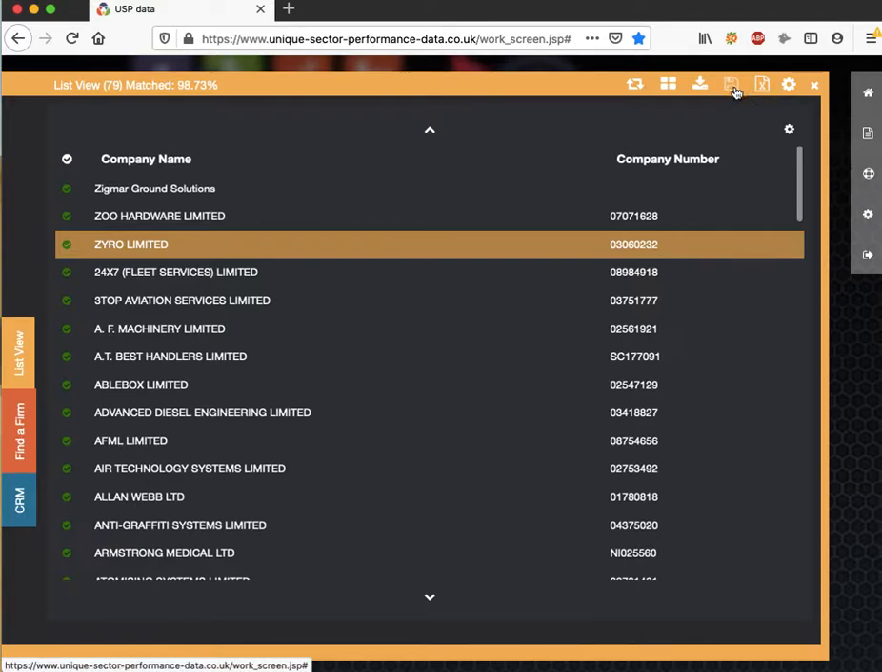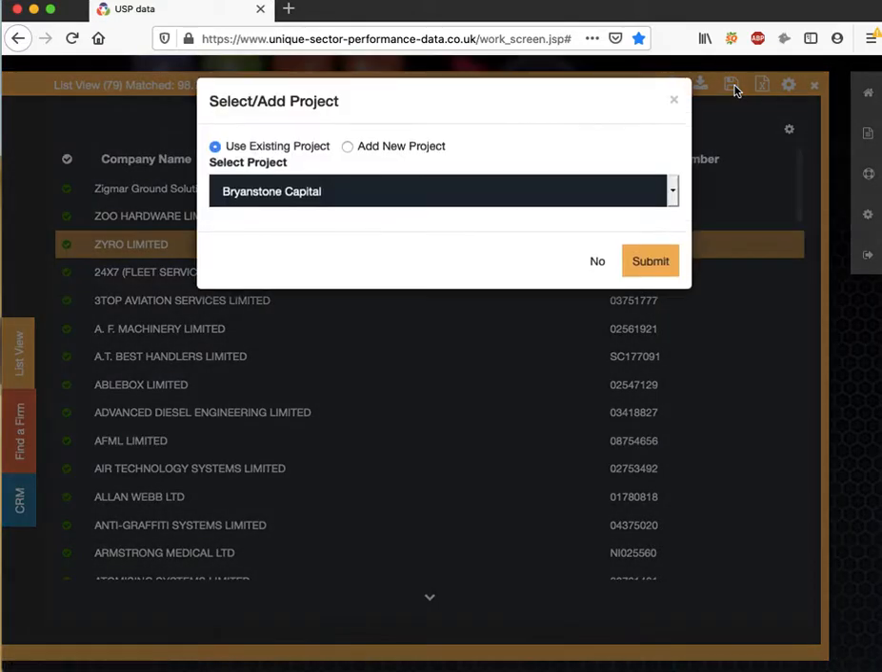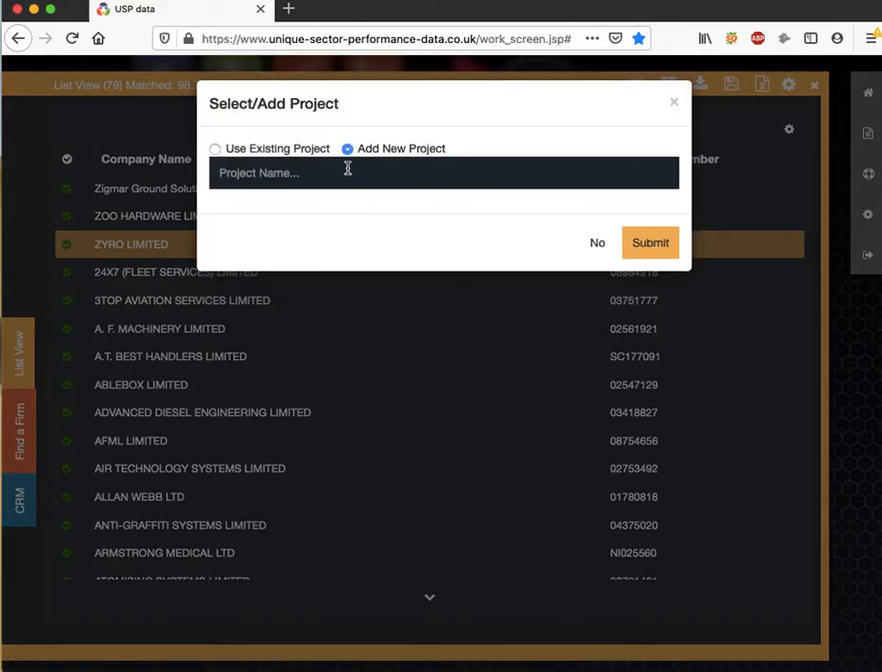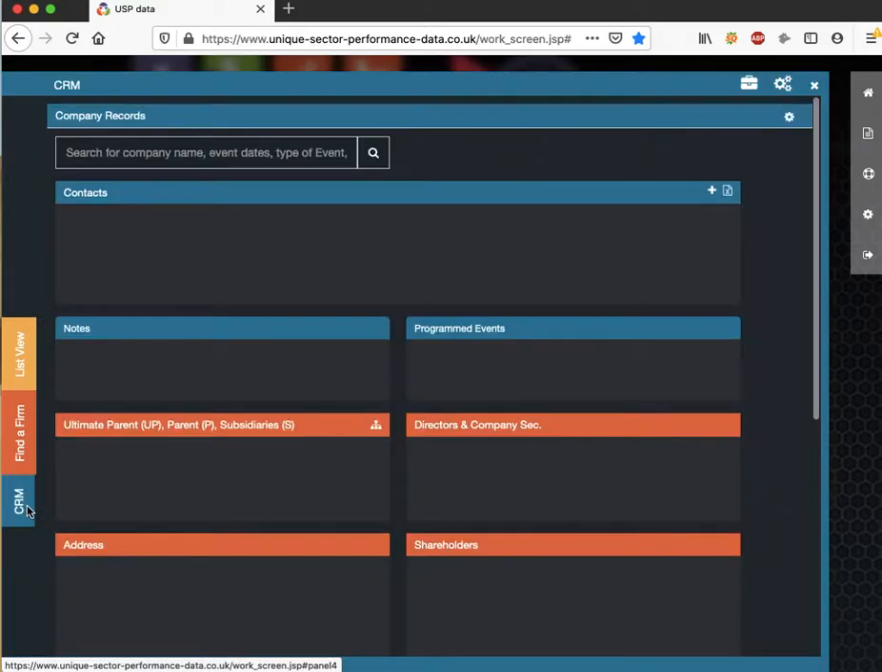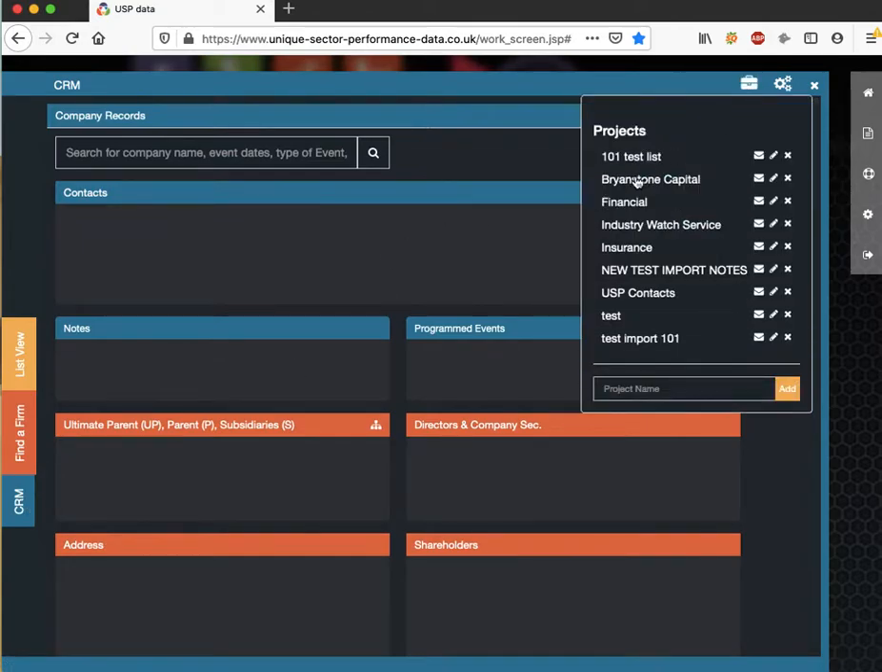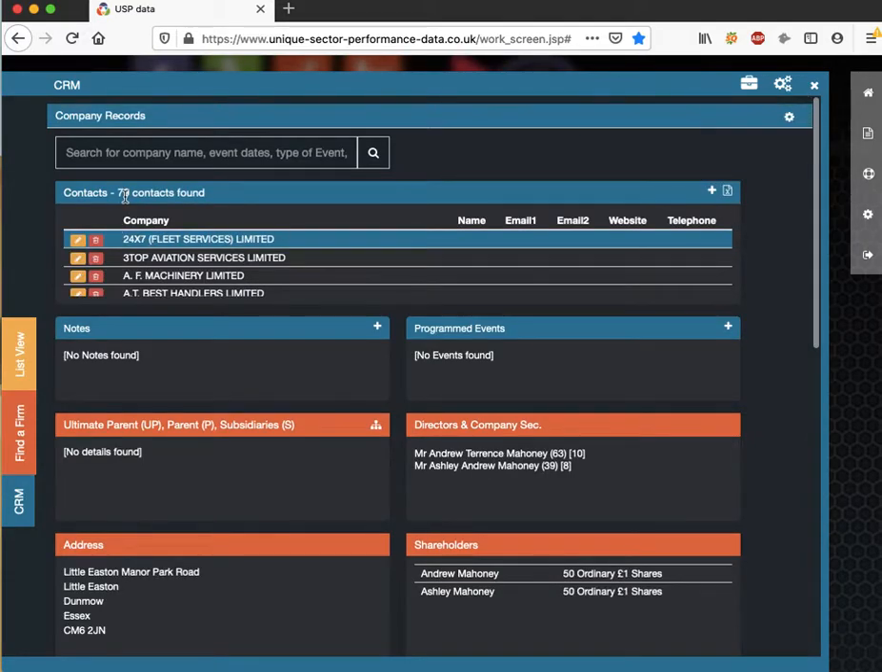Then you can save this list into a new project. I'm going to call this 101 test list, just for the sake of this demo. So that's it gone. You'll see this went blue. That means it's gone to the CRM. So in the CRM, there's my project 101 test list. I can select this. There's the 79 contacts that I found, and you'll see that they're all matched.